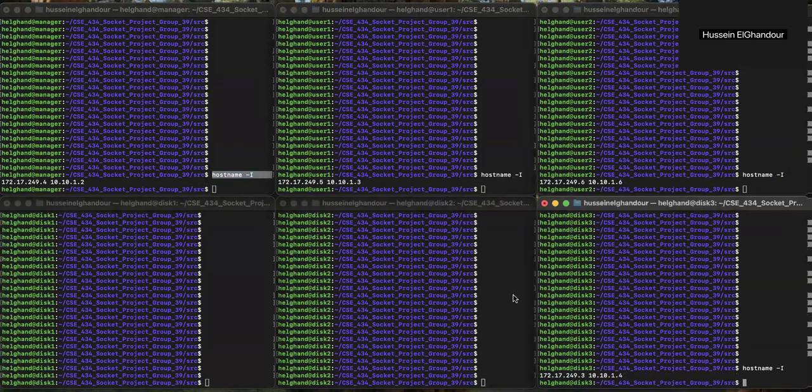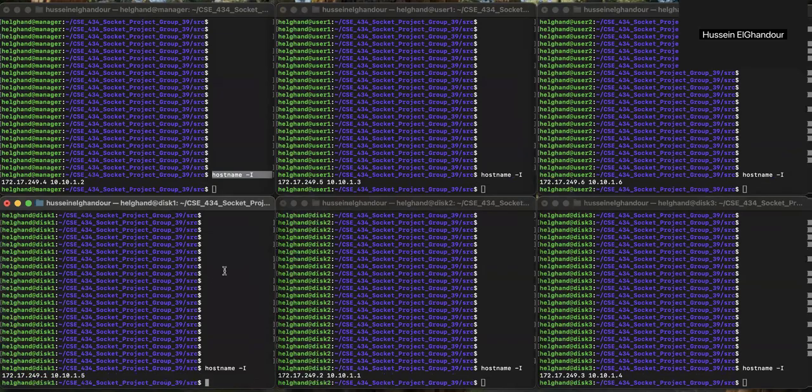And here with the IP addresses, I will show that I have six end hosts that are distinct. Here's the IP address one, and then two, three, four, five, six. So there's six distinct end hosts. Now that's it for part B.